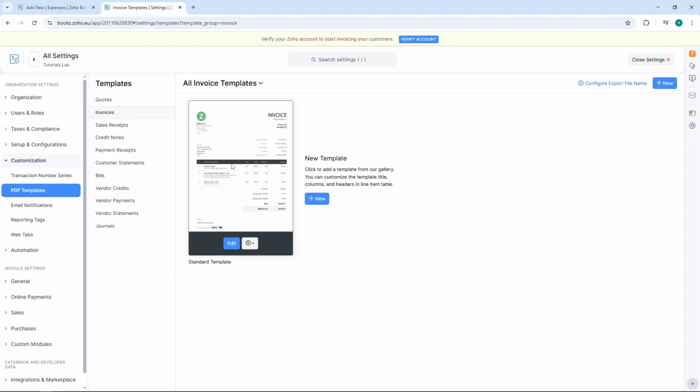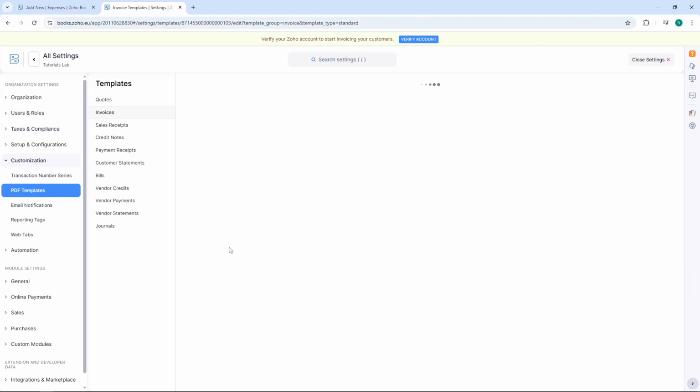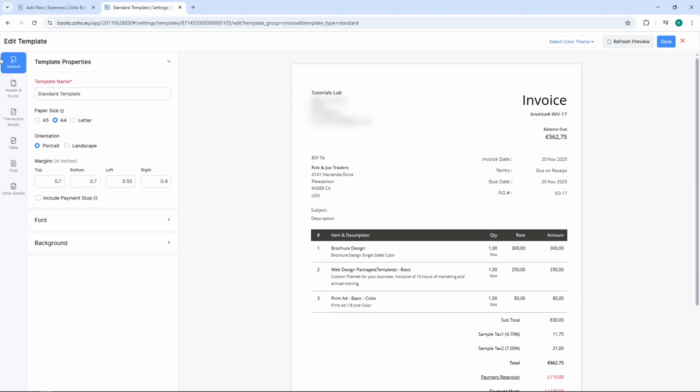Now hover over the invoice template you want to edit. When you do this, an Edit button will appear. Click on Edit to open the template editor. This is where you'll make the changes to include your bank details.